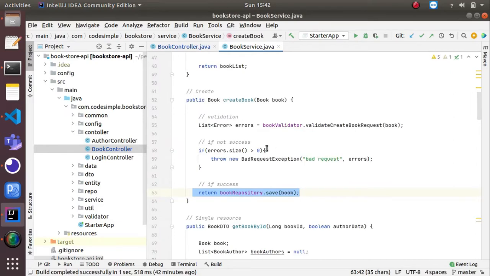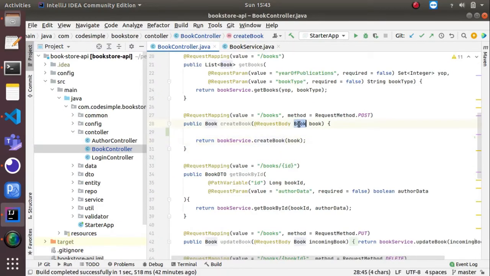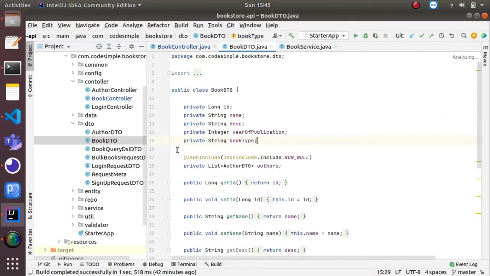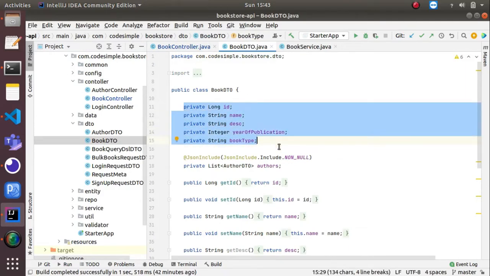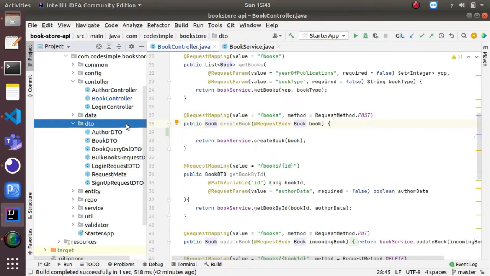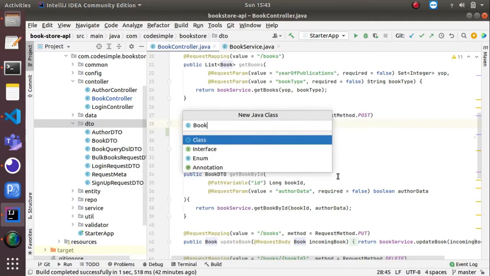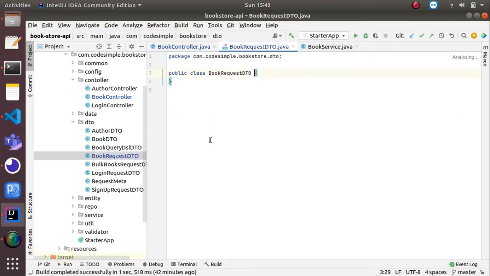I'll go back to the book controller and check whether I have any other class called book DTO. I have a book DTO, which contains ID, name, description, and year of publication. I don't want to change this one, I think I created it for the GET API, so I don't want to touch it. Let me copy only this and create a brand new class called book request DTO, because this is a request, meaning it's a POST API. If we give it back as a GET API, it's a response. So we can name it like that. I'll put book request DTO and create the class.